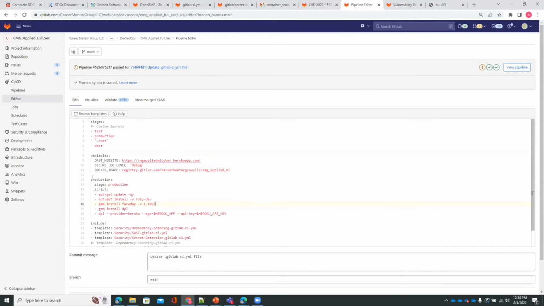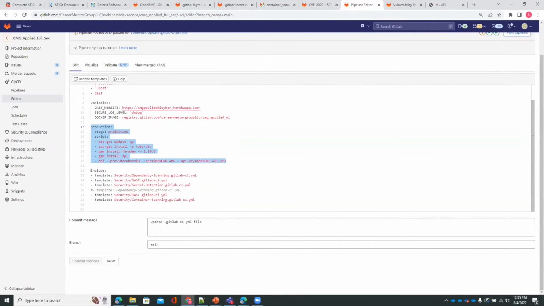In each stage, I'm just running some basic things to deploy the app. I'm using the DPL tool, Travis CI. So I'm doing some basic commands, deploying the tool to Heroku because it's free. And then I'm incorporating all the built-in security tools, which in this case are in the form of templates. So dependency scanning, SAST, secrets, dynamic application security testing, and container scanning. So all of these will run in my pipeline as it pushes to production.